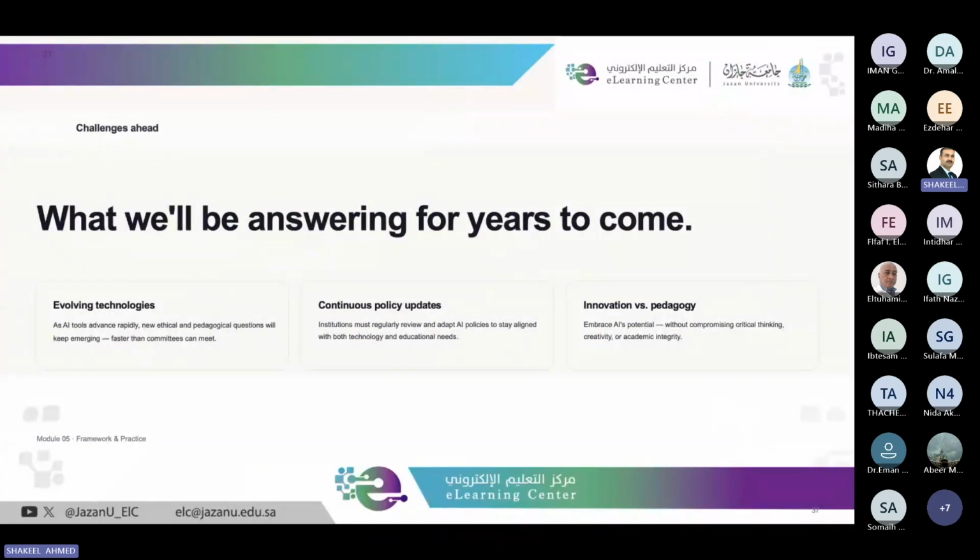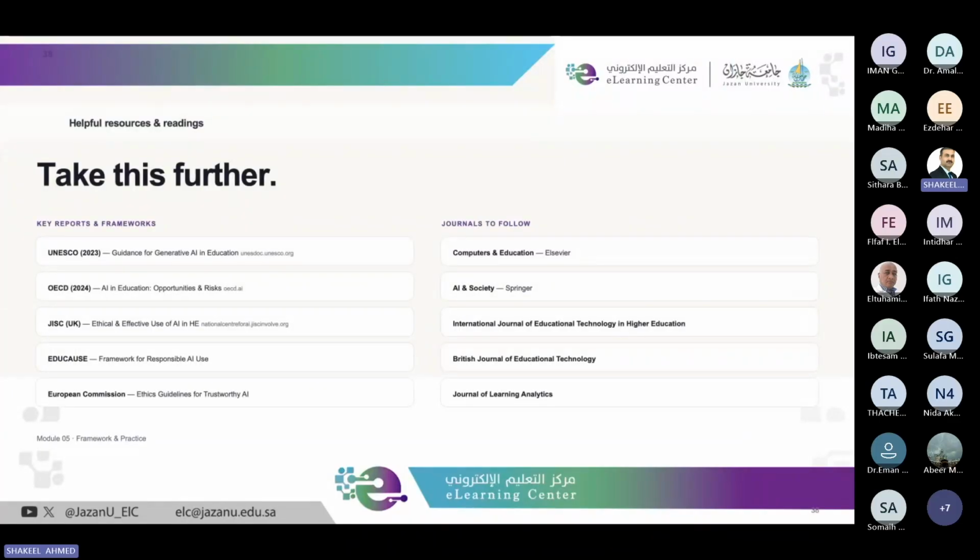Now we have to discuss what kind of helpful resources and different types of readings can help us to restrict and restore with these AI tools. For those of you who want to keep going after today, here are the resources worth your time. On the framework and report side, UNESCO's 2023 guidelines for generative AI in education is available at unesdoc.unesco.org. You can start here. You can have a lot of different documents. You can go through all these cases.